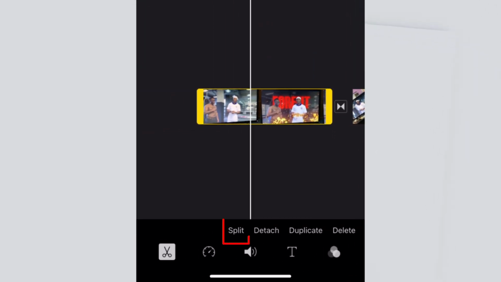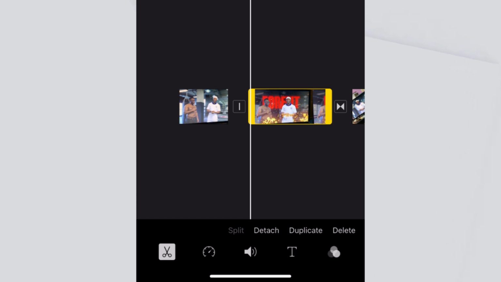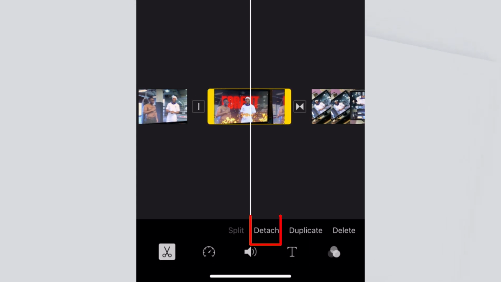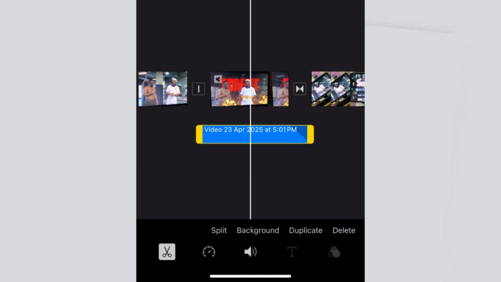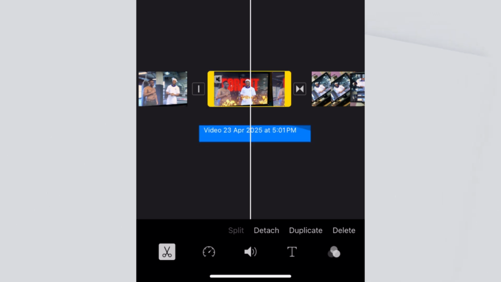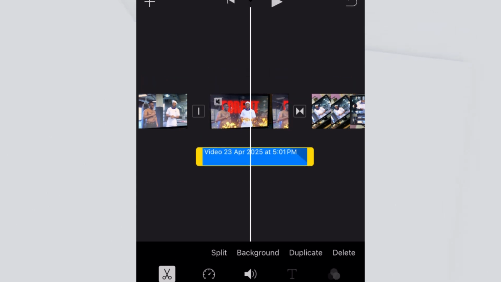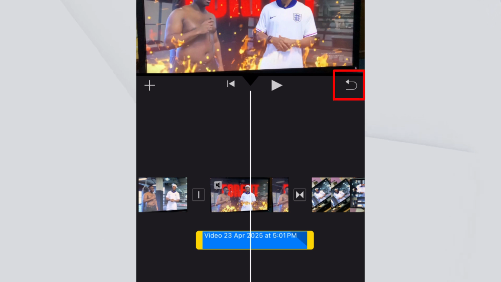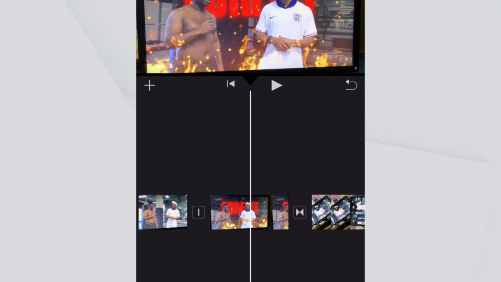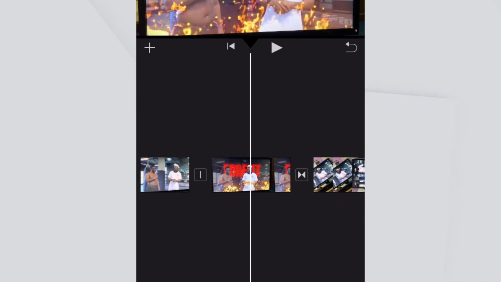You can split it. If you click on split, it's going to make a cut. Just like this, you can make another cut. By clicking on detach, it's going to detach the video's audio and video separately like this, okay? And if you click on the arrow pointing left at the top right corner over here, it's going to change it back again. This is basically what it's going to do. So yeah, you can basically just play around with it.